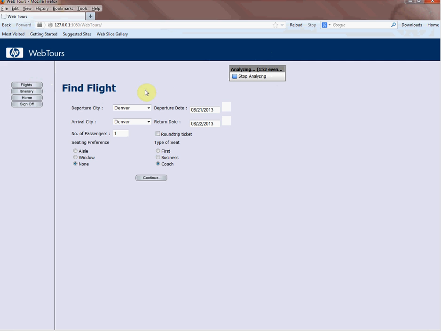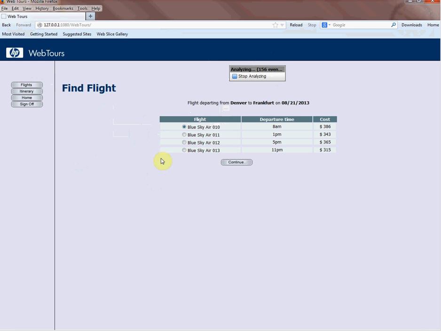Okay, to find the flight we have to provide the details. Departure date. Okay, I want window seat. I'm going to hit continue. So here are the flight options. Out of them I have to select one. I have selected 5 p.m. flight. I'm going to hit continue.